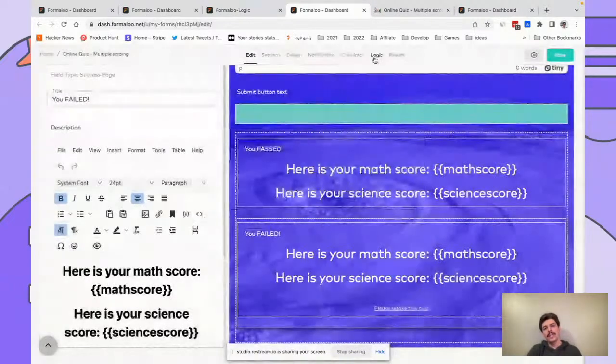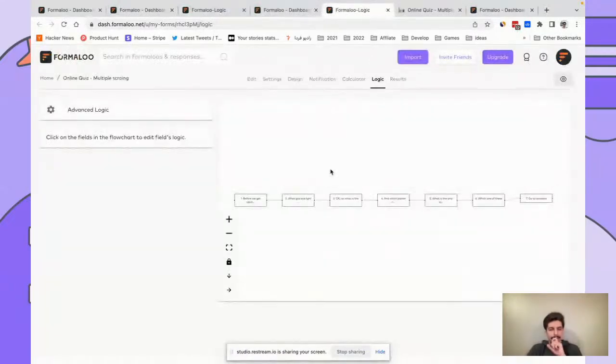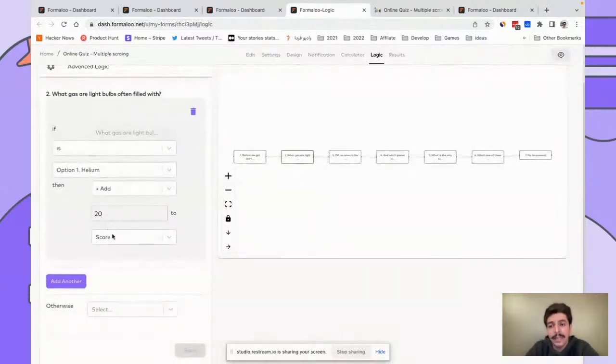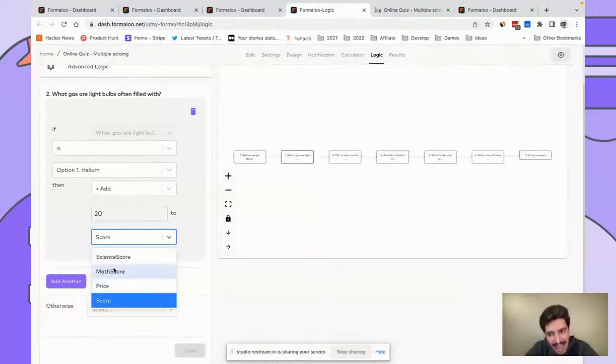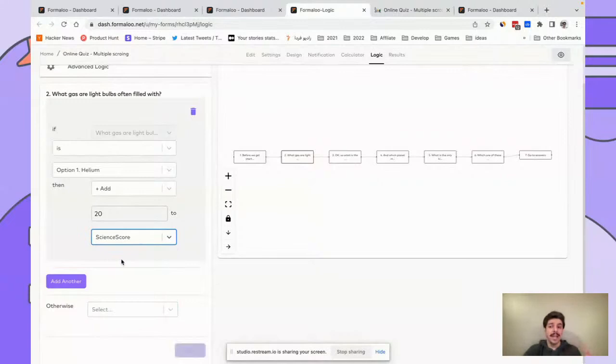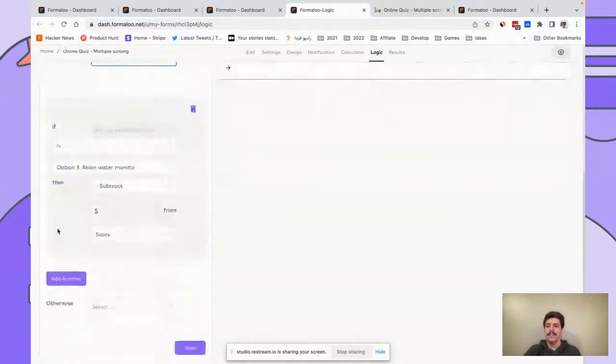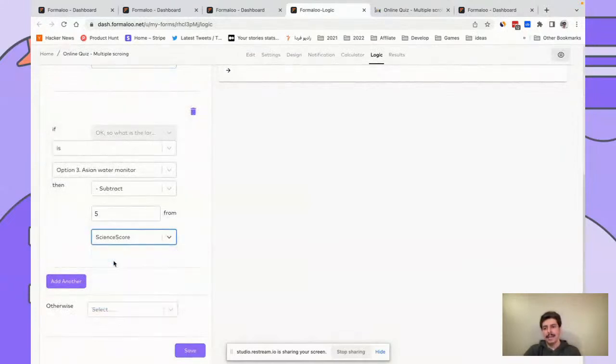And now I go to the same page that we had before. I close the other one so it doesn't happen again. So in this logic page, I can now edit my system. So if helium is the correct answer, add 20, not to this score, but now you see we have more options. Add to the science score, save. And if, for example, alligators are, add to science score as well. And if it's subtract, subtract from science score as well.